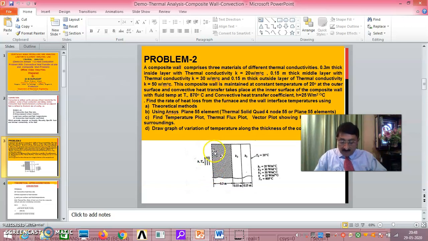The surface temperature was 304.8 at this, or you can call it TS or T1. At T2 it was 119.1, and at T3 it is 57.2, and T0 is given as 20 degrees only. You should also know K1, the thermal conductivity for this layer, is 20. For this one it is 30 watt per meter degree centigrade, and for this it is 50 watt per meter degree.